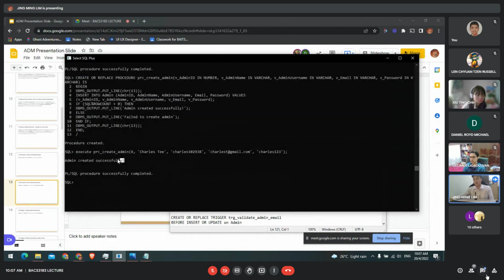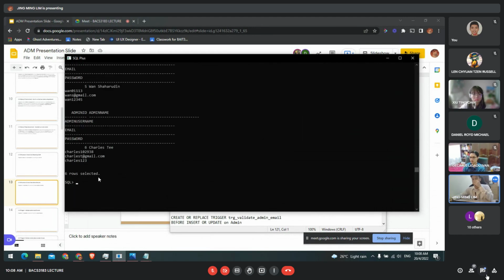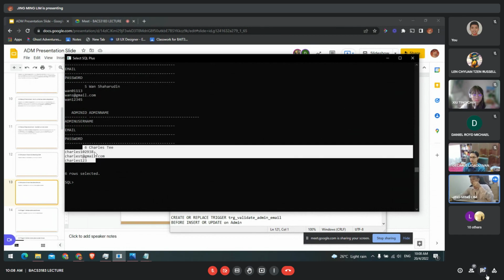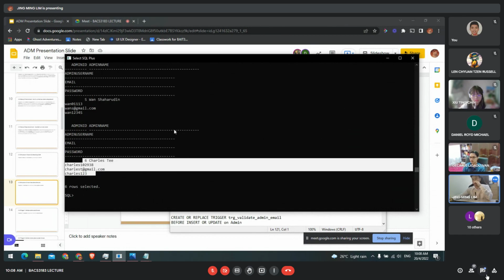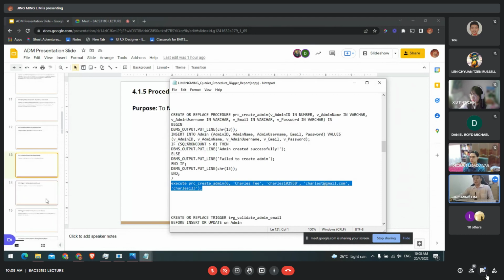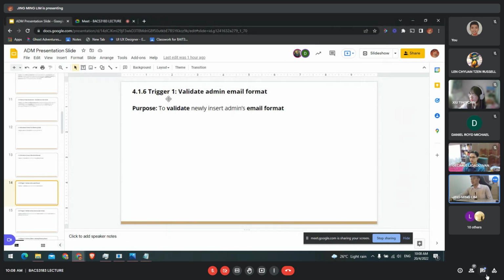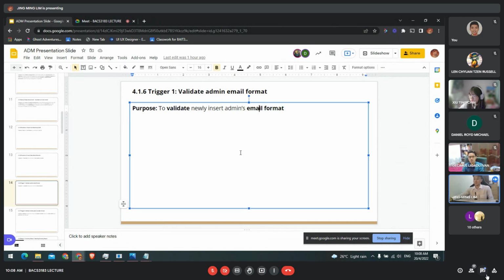Admin created successfully. So select from admin. This is the admin I added just now. And the next one is the trigger. The first trigger of my part is to validate the admin email format. So obviously this trigger is just to validate a newly inserted admin's email format.